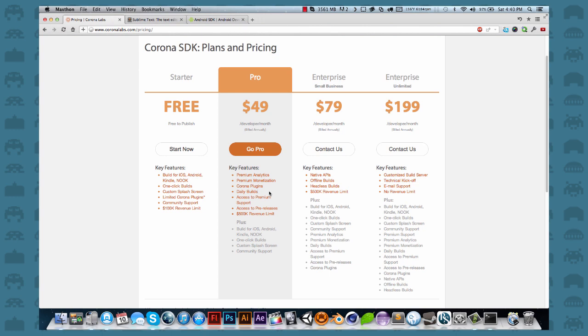So pretty much as soon as let's say Android 4.3 comes out, you're going to have Android 4.3 functionality if there's anything that needs to be implemented. When iOS 7 comes out, you'll pretty much have that right away. You're not going to have to wait a while before it comes out. Access to the premium support, access to pre-releases, and if you're making up to between $100,000 and $500,000 of revenue free, you can build for iOS, Android, Kindle, and Nook. The one-click builds, the custom splash screens, limited plugins, community support, and $100,000 revenue limit.